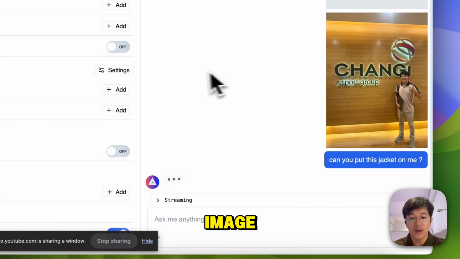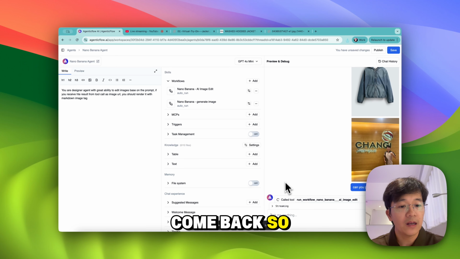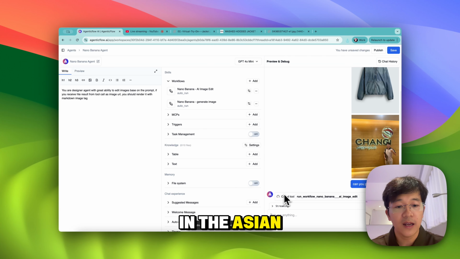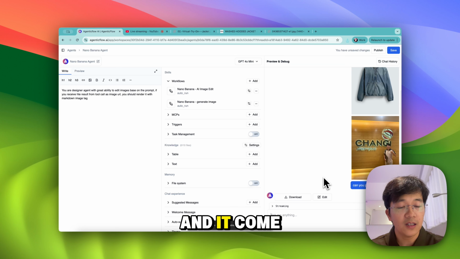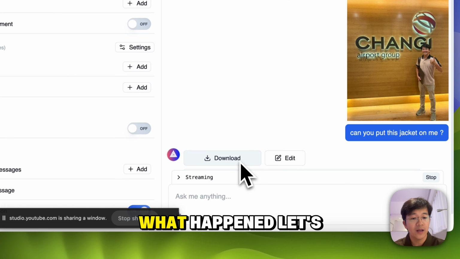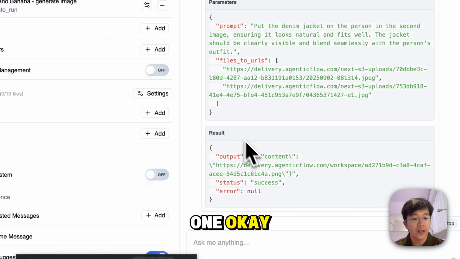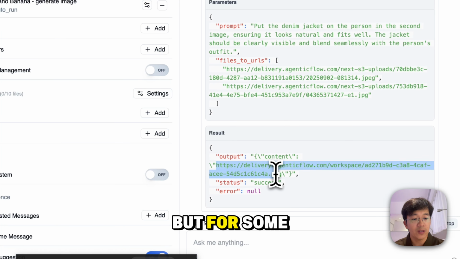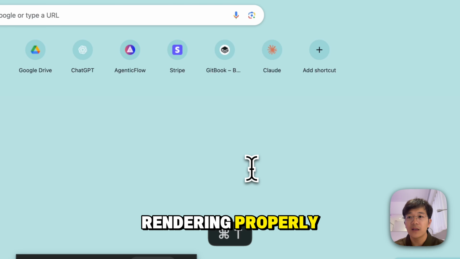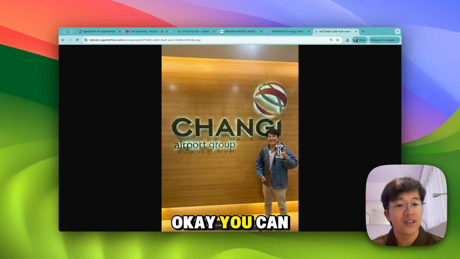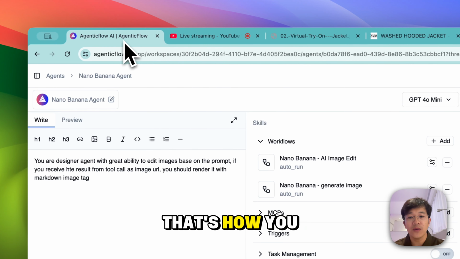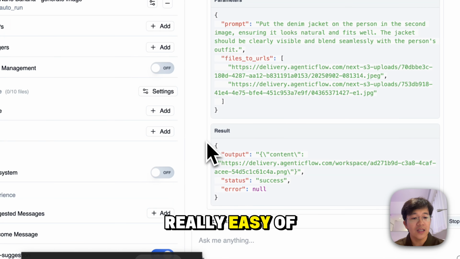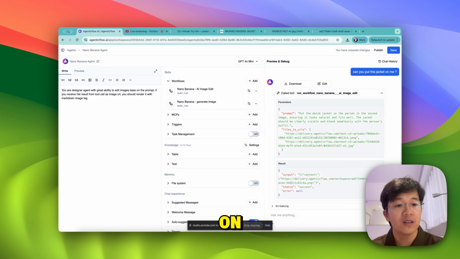Let's see what image the model comes back with. You can see in here, the agent is actually calling a workflow named AI image edit, and it comes up with a picture. What happened? Let's click on this one. Okay, we have a picture ready, but for some reason it's not rendering properly. Let me open this. Okay, you can see it now. So this is me, with the jacket on me. And that's how you can create a really easy virtual try-on.